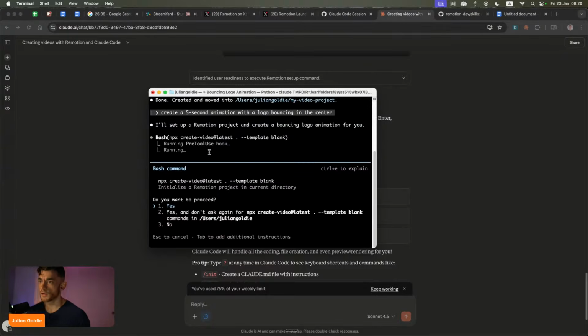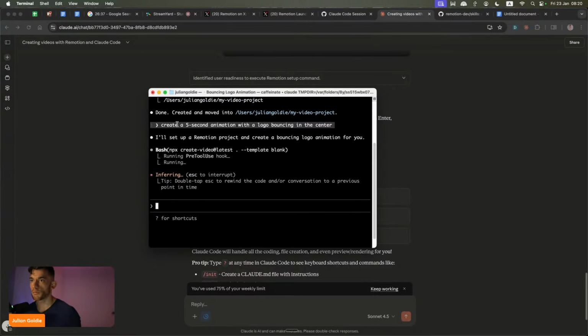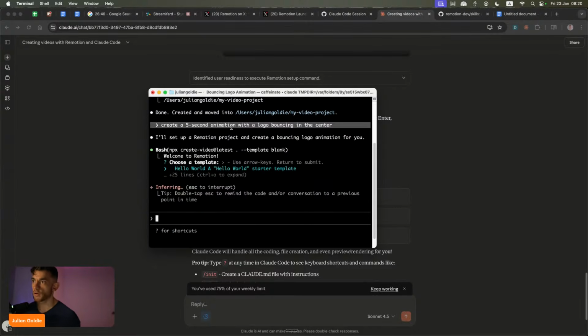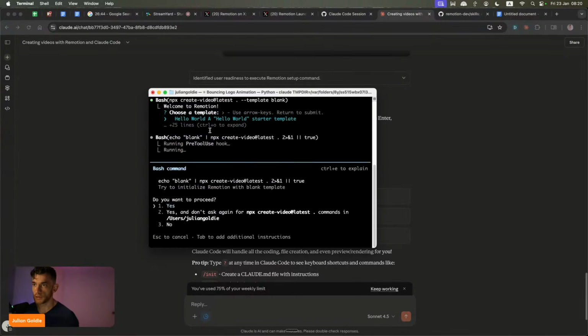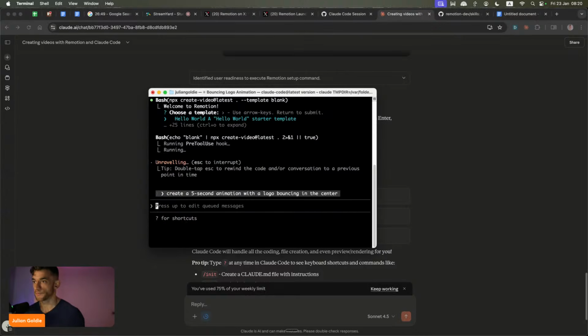So you can see here, we're going to test this out. This is the first time I'm using it, but we've said create a 5-second animation with a logo bouncing in the center. And then we're going to be using the skill Remotion to start doing this.